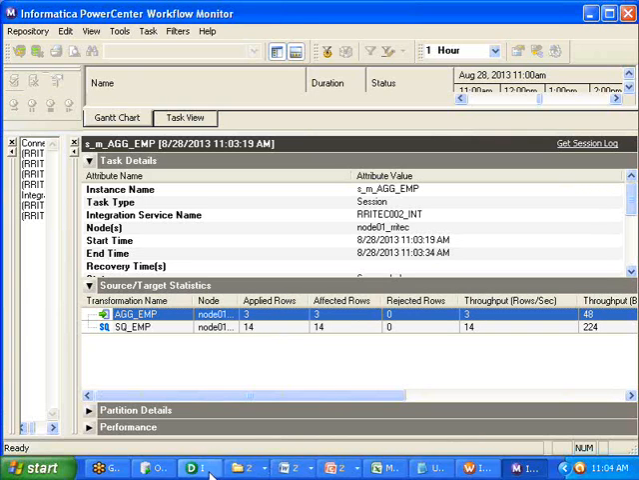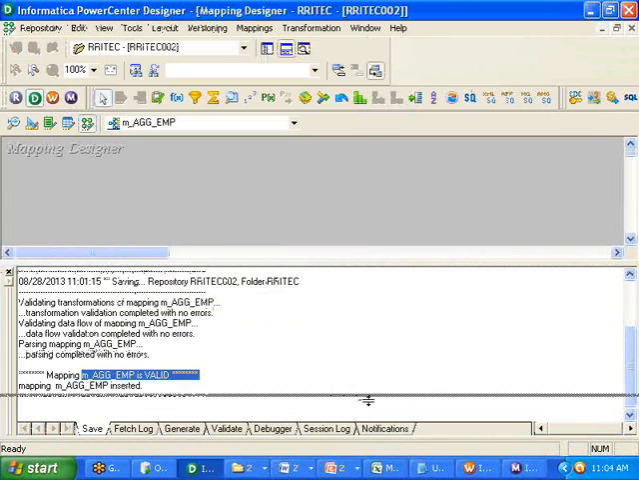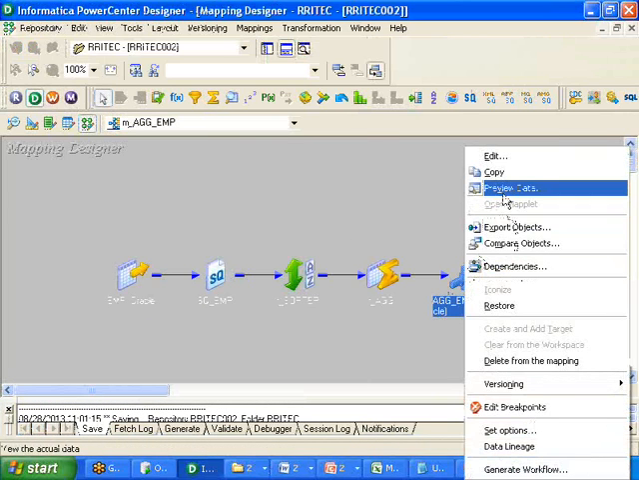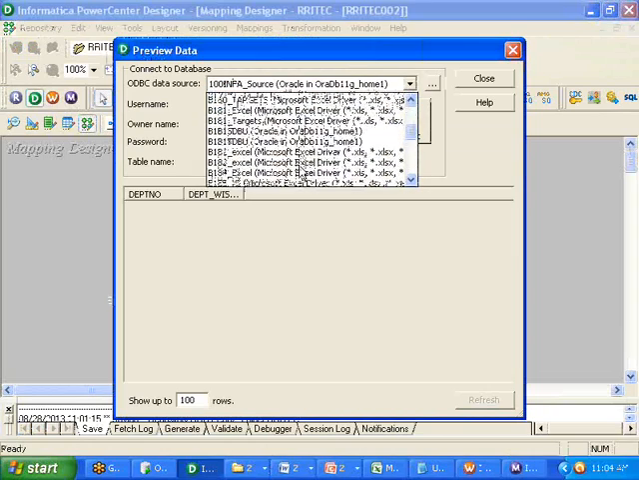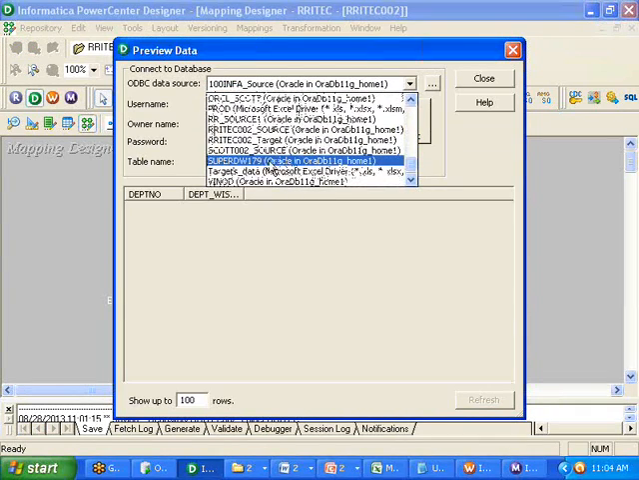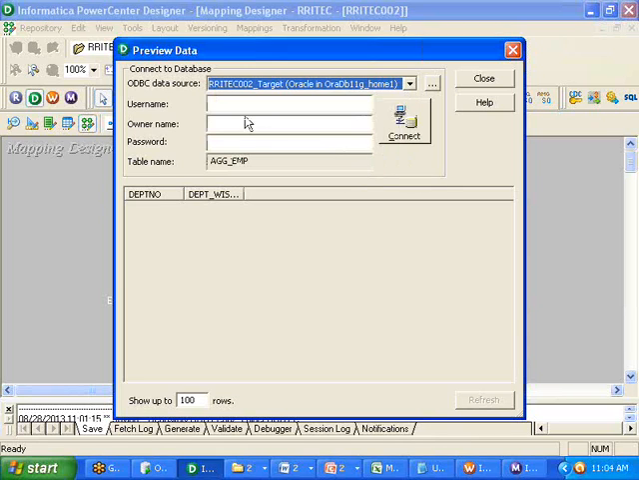Let us go and see the target data. Go to the target table, whatever is available. Right click, preview data. Then select your target connection. That is RR ITEC 002 target. What is the username, sir? TDBU002, RR capital ITEC small 123.